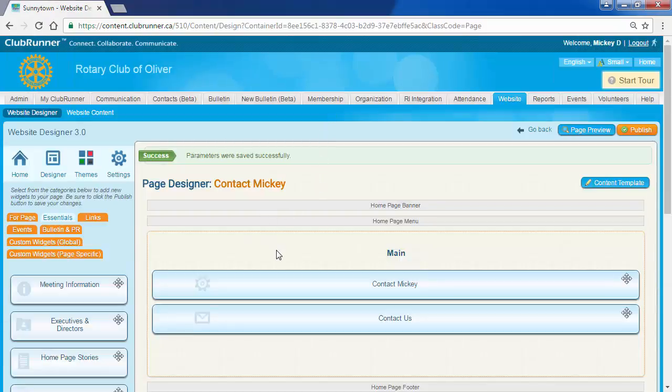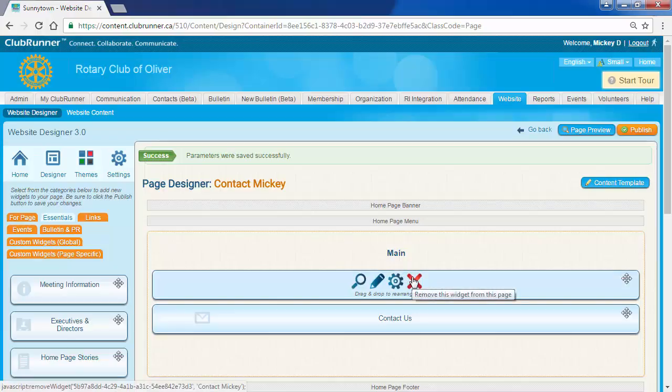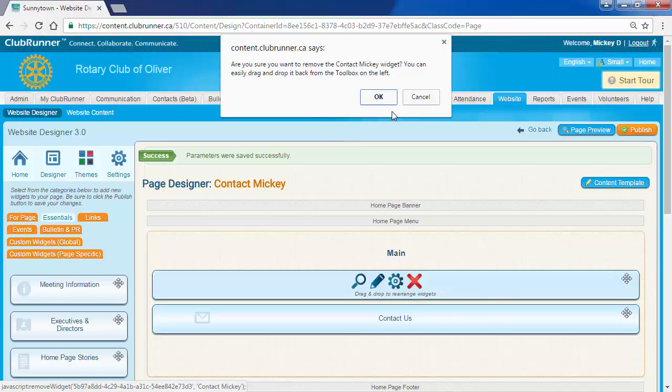So now we have two widgets, one called Contact Mickey and the other Contact Us. Contact Mickey was created automatically when I created this custom page called Contact Mickey. But I don't want to put any content inside Contact Mickey. I'm going to keep this page as simple as I can. So I will hover over Contact Mickey and I will click the red X to remove this widget from this page. Notice this will not delete the widget. This will just get rid of the widget from the main section of this custom page.